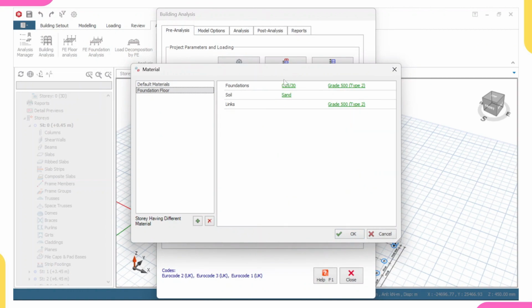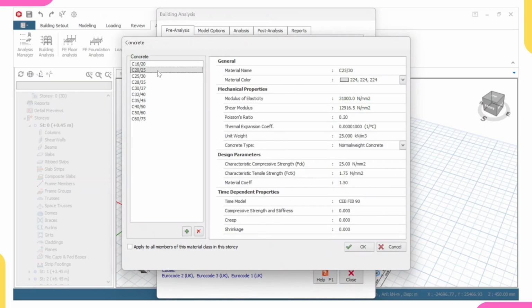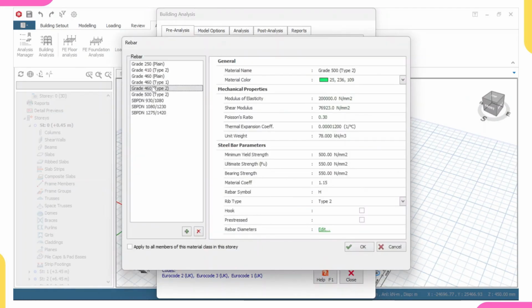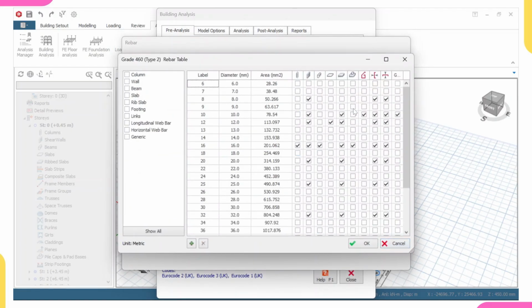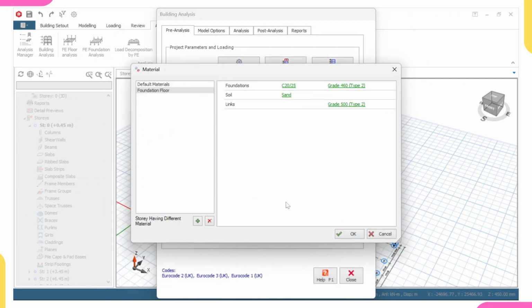Coming over to my foundation, the foundation type, I'll click on my concrete grade, and I would like to use a compressive strength of 420. I'll click on apply to all members and then click on OK. Then coming over to my steel grade, I would like to use 460. If you check, that means the previous settings we did are still intact. Look at it, Y16. So I'll click on OK, then click on apply to all members and then come over to this point and also click on OK.